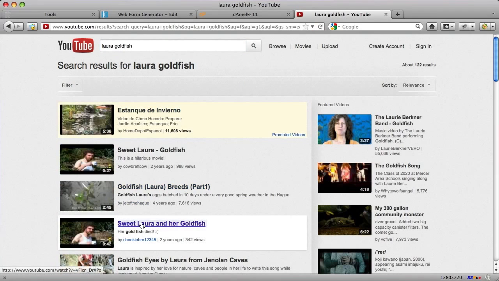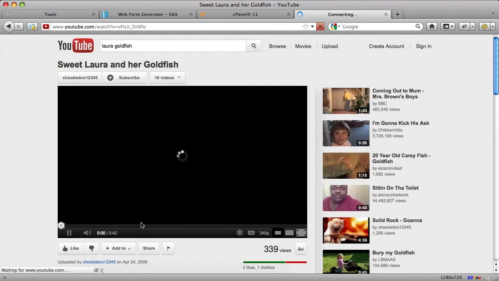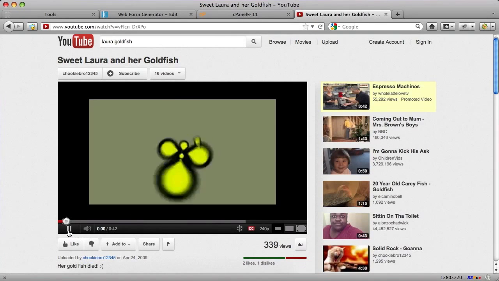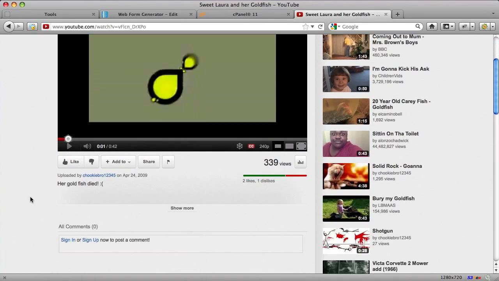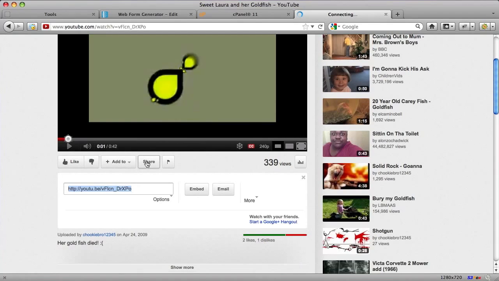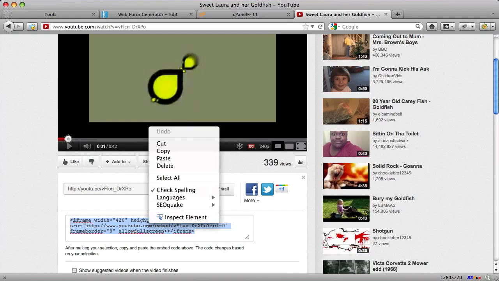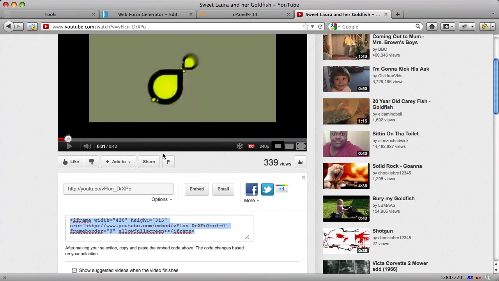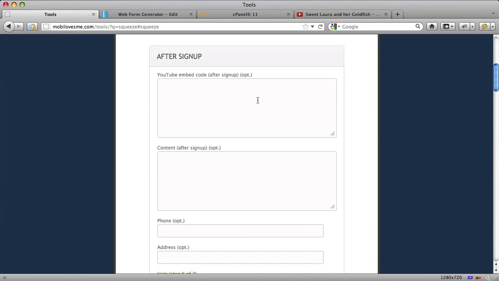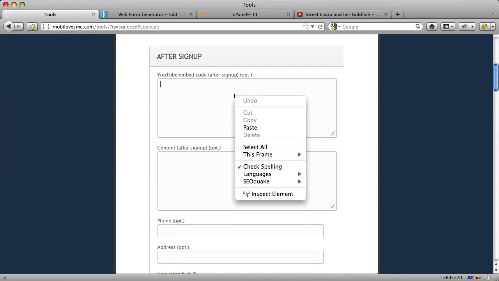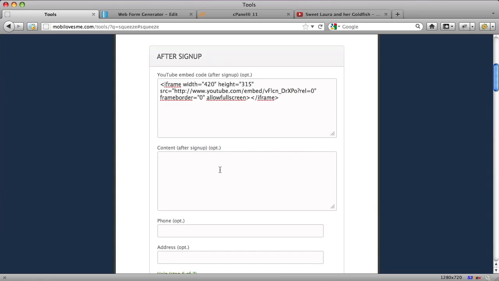So I want to click on this. Now I'm not really interested in watching the video right now, so I'll pause it. I want to click on Share. I want to click on Embed. And then I want to copy this code right here. Take that back to the mobile squeeze page generator, paste it into the YouTube embed code, and then let's add some content.